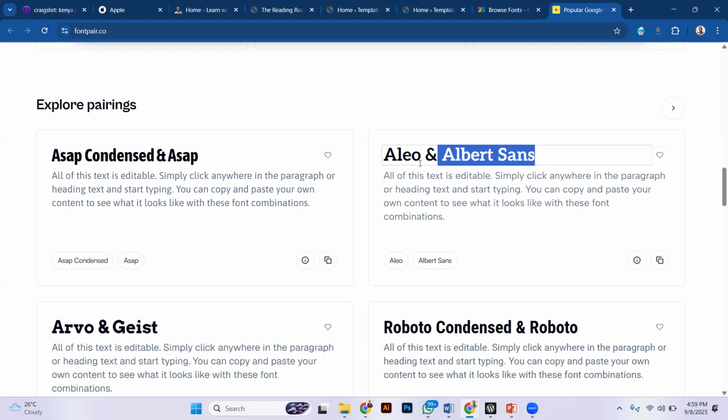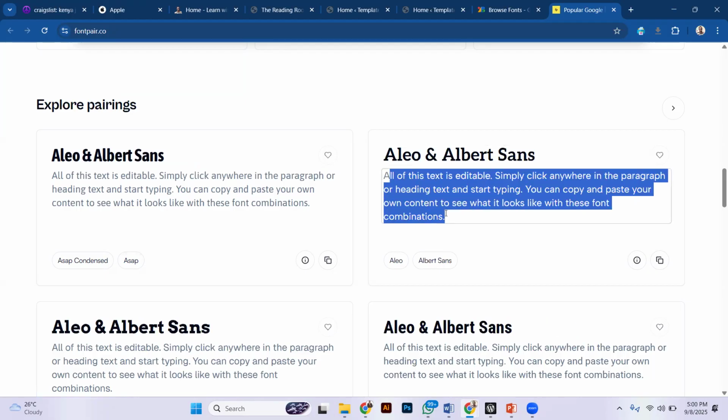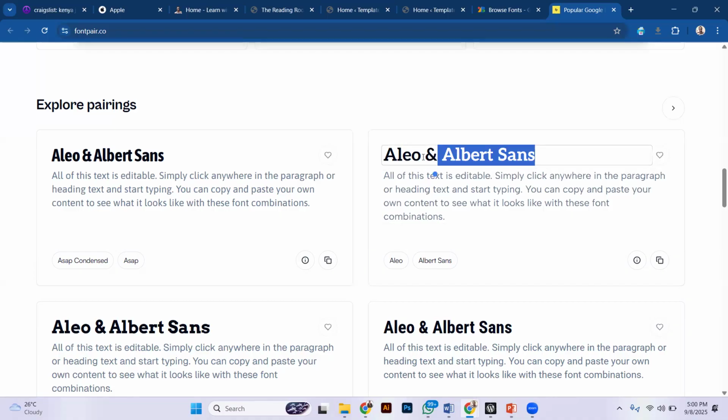So from the look, this is already serif. Why? It has at least a decorative line or tail around it. And if you look at the body here, this is a sans. So if you are thinking of an appropriate web font to use or a pair, here is one of them. You can make your headings be in Alio as a serif, and you can make Albert Sans the one for the body.